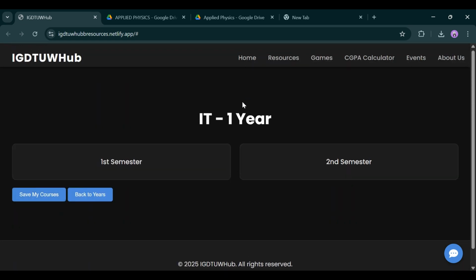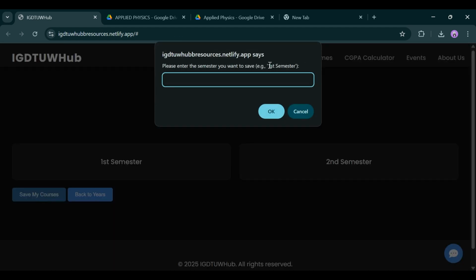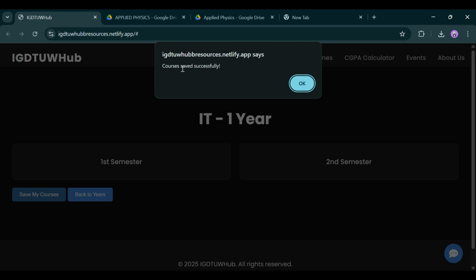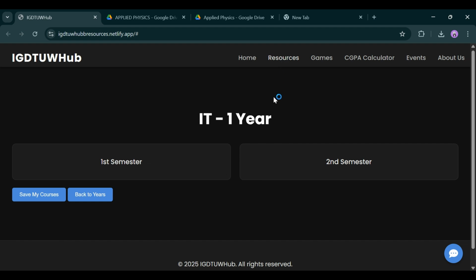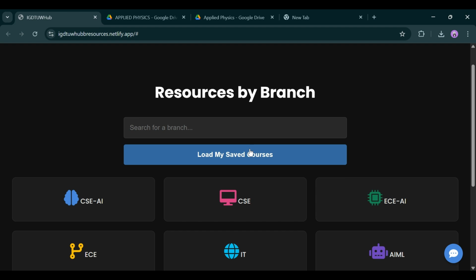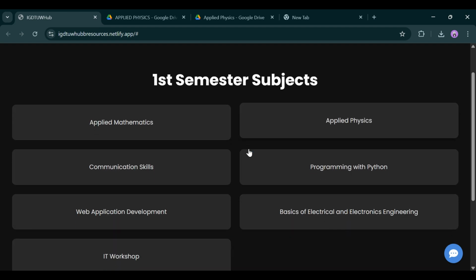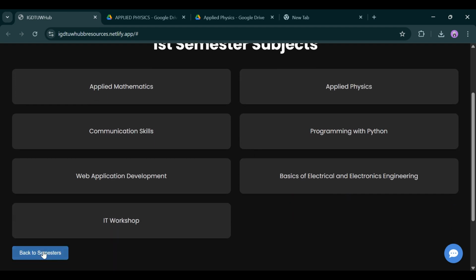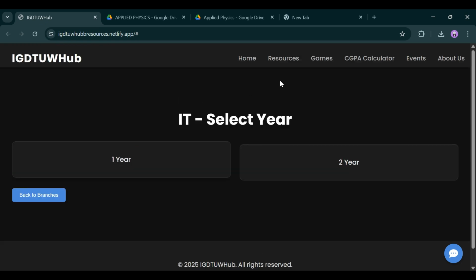And just in case you want to have easy access to this website, you can click save my course. And here you can see how to save your course. So just write what it is written, like first semester. I want to save this. Just click on OK, and a message will pop up saying course saved successfully. Click on OK. To have access to those saved courses, just click on resources, and here you can see load my saved courses. So here you can see all of your courses, and back to here.